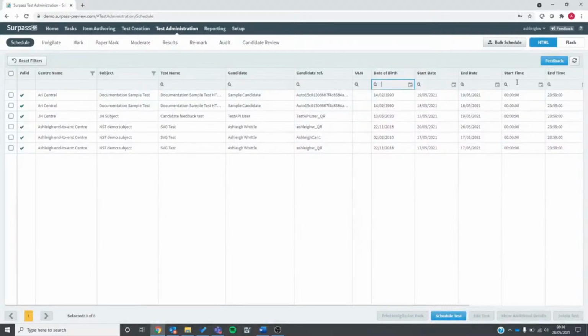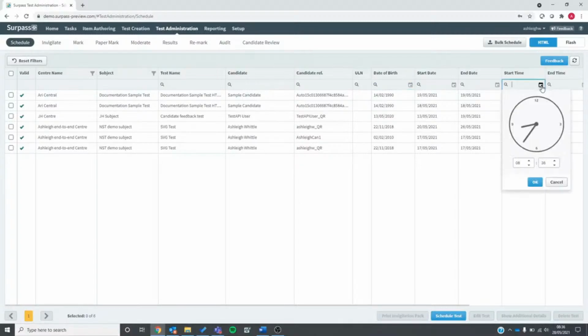It works very similarly for start time and end time. So if you want to search for a scheduled test based on the start or end time, you select here, then you can enter the time, and the clock face is just to show you kind of what time it is that you're setting, just so you can be sure of that.